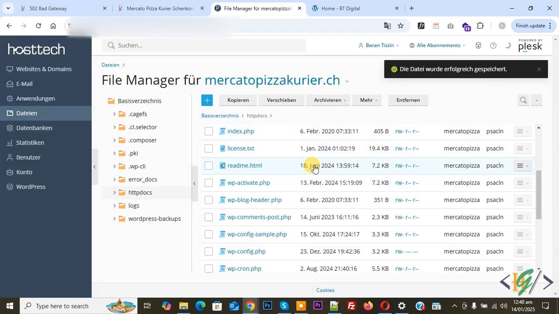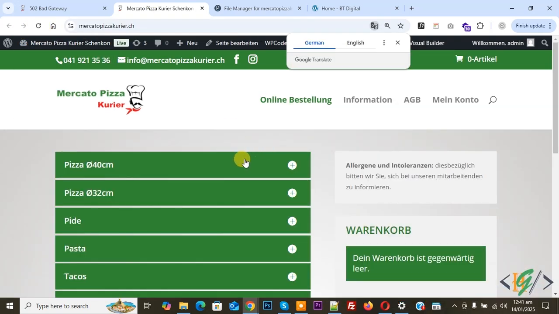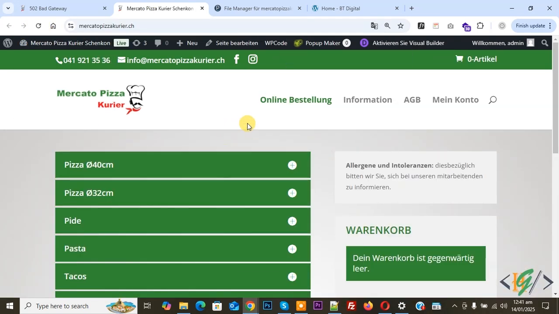Now save is done. Now go to the website again and refresh the page. Now you see our website is working fine and our 502 Bad Gateway issue is fixed. So you can apply any method and your issue will be fixed.